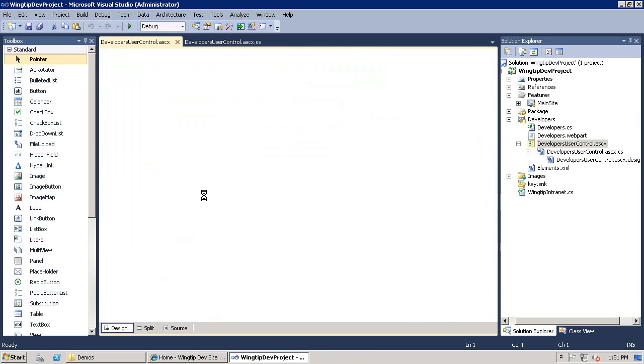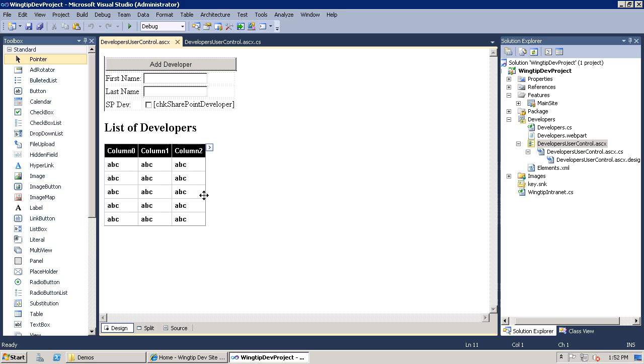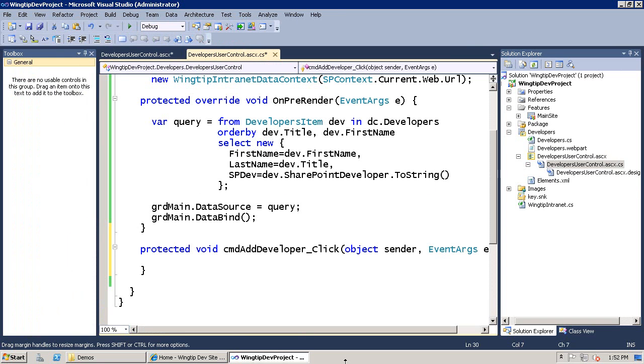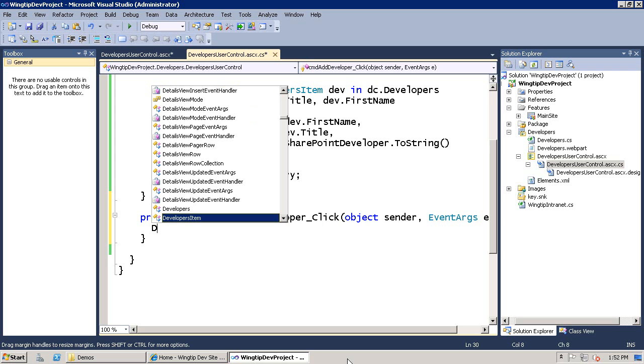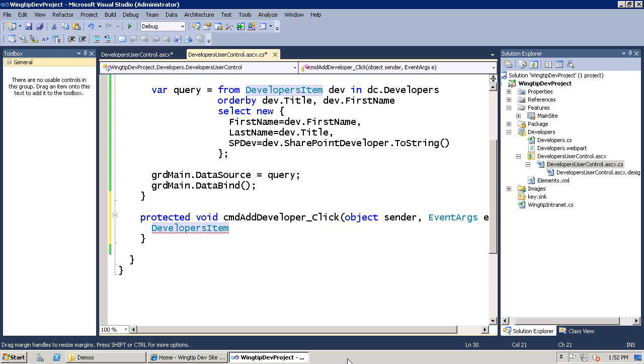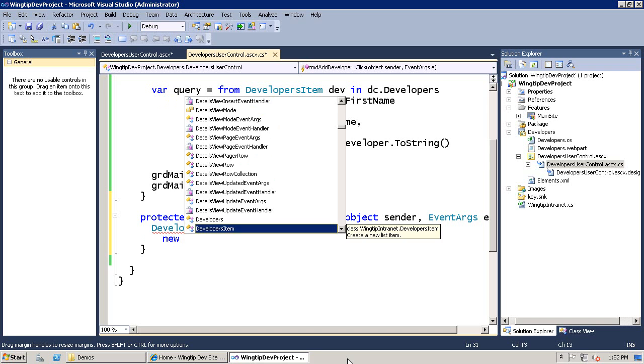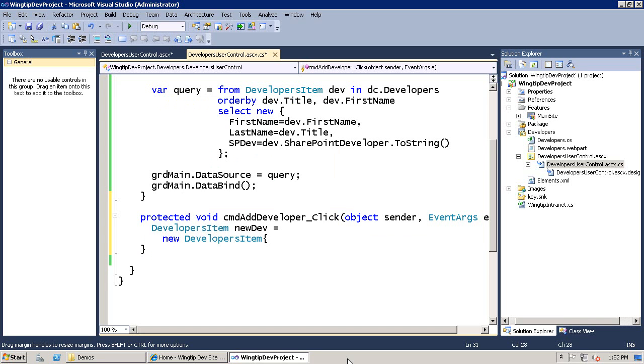I'll open up the user control. One of the nice things about working with the user controls in SharePoint projects is that it gets to be fairly easy for us to generate the event handlers, and the way that we're going to do that is simply by double-clicking the button. Now, I want to create a new developer object, and the way that we do that is by creating a new instance of the developer's item. So that's going to be our new developer, and that's going to equal, and we'll just basically create a new developer, and then we're going to use the new syntax for creating items from a class.